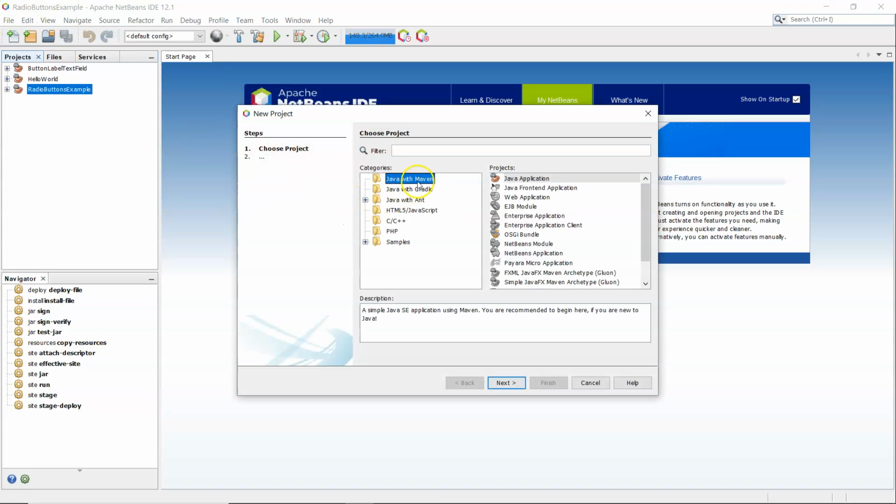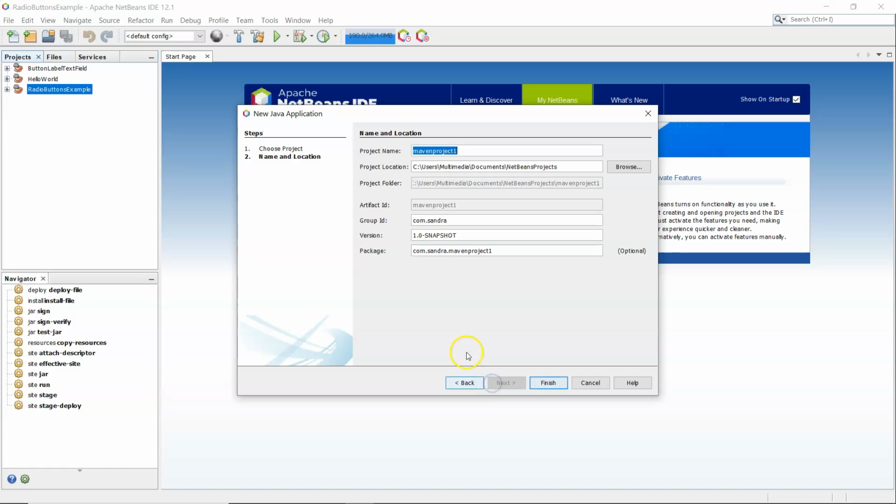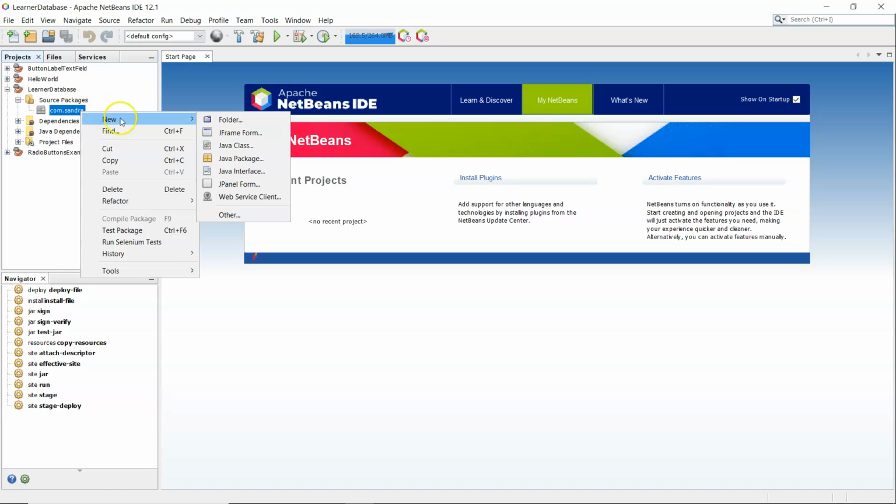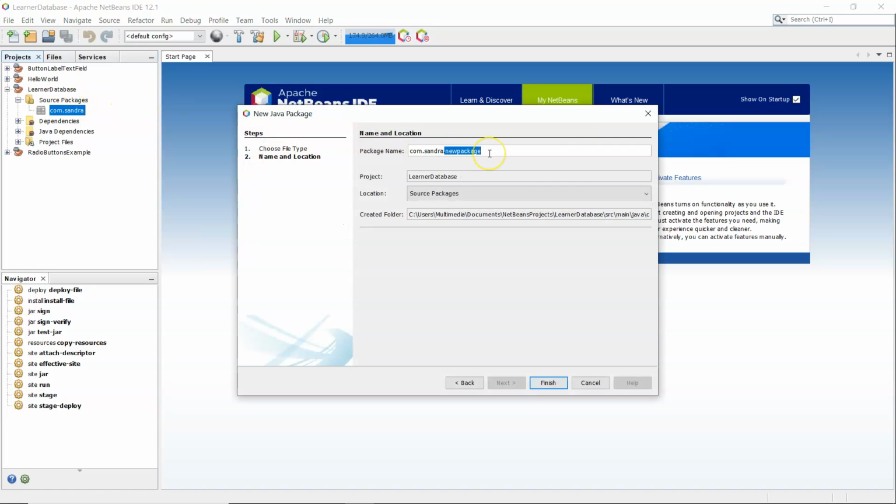So File, New Project, Java with Maven. Now the package here, I'm going to start off, I'll probably create other packages. Just thinking out loud here, I'll leave it at com.sandra and I'll create different packages within that. And this is going to be my learner database. And finish. Now in here, source packages, I'm going to create a new package in here, com.sandra. So it's going to be model view controller.